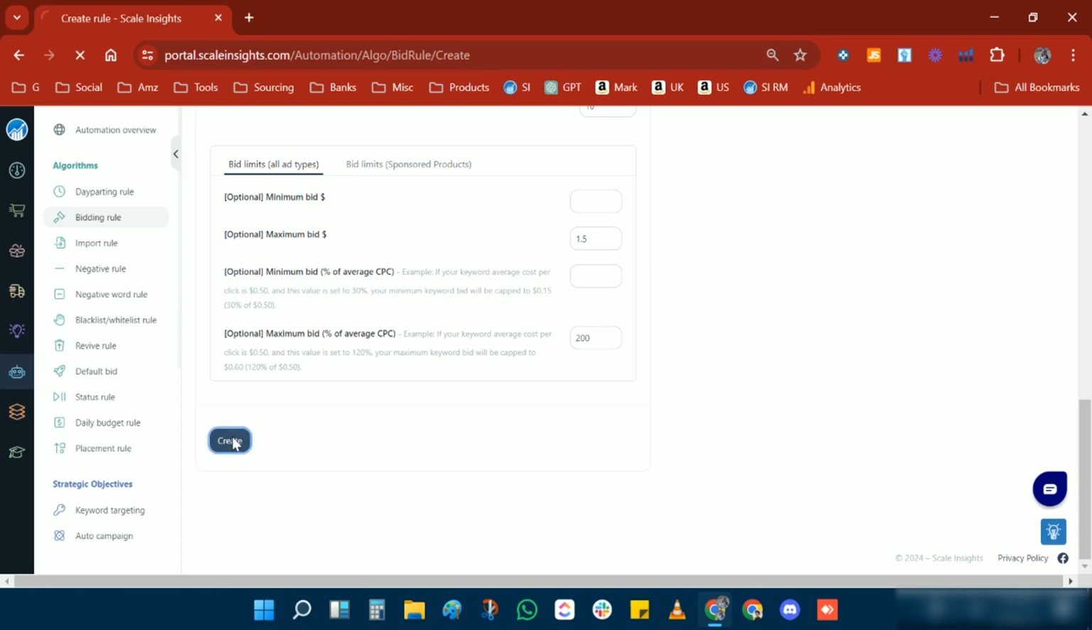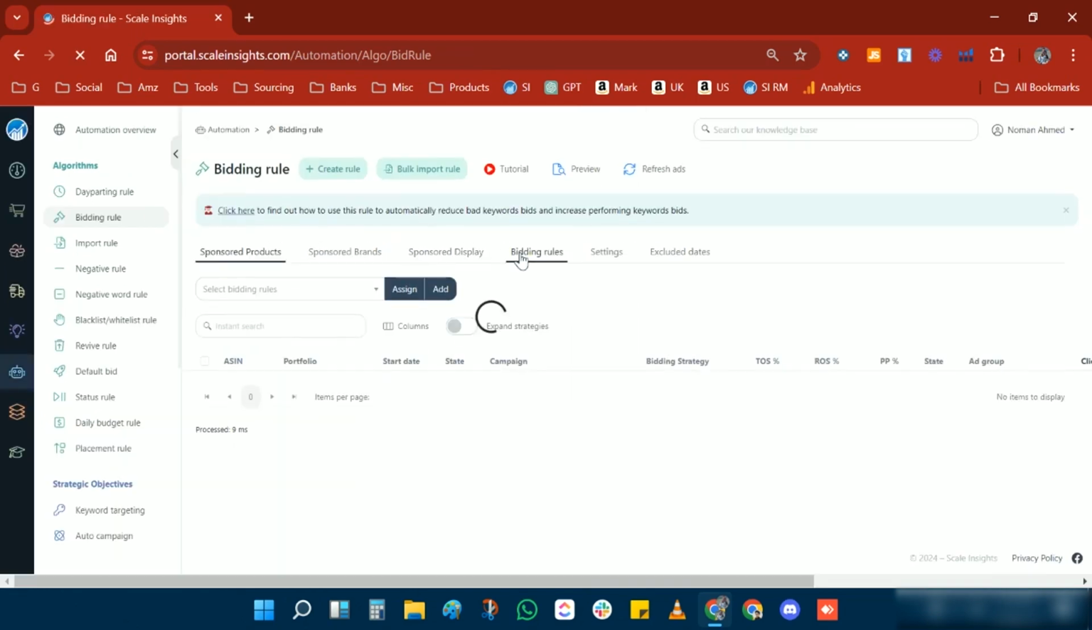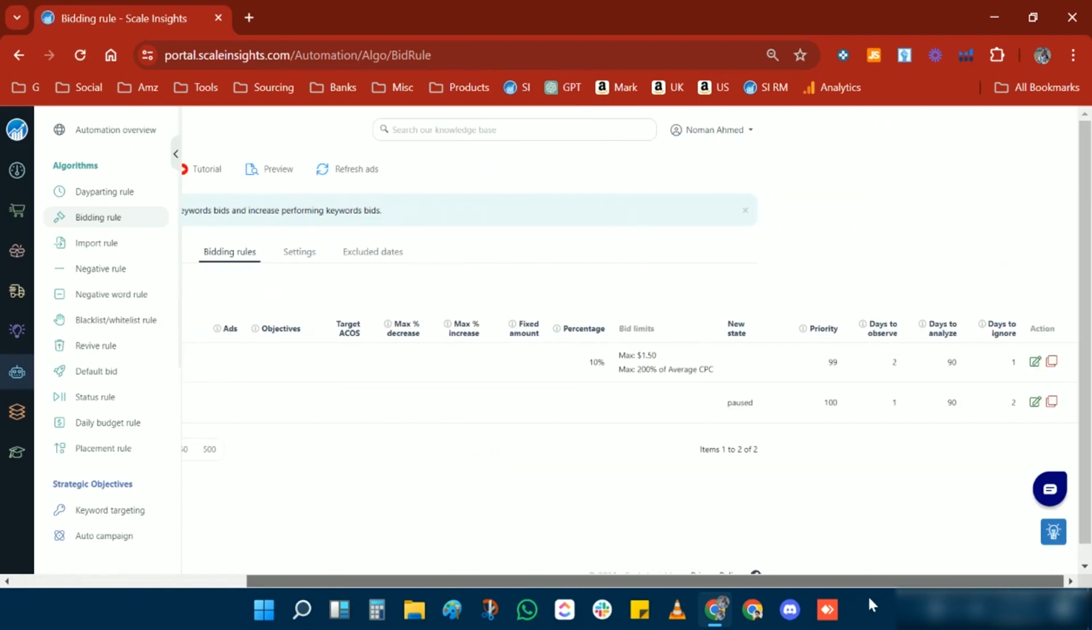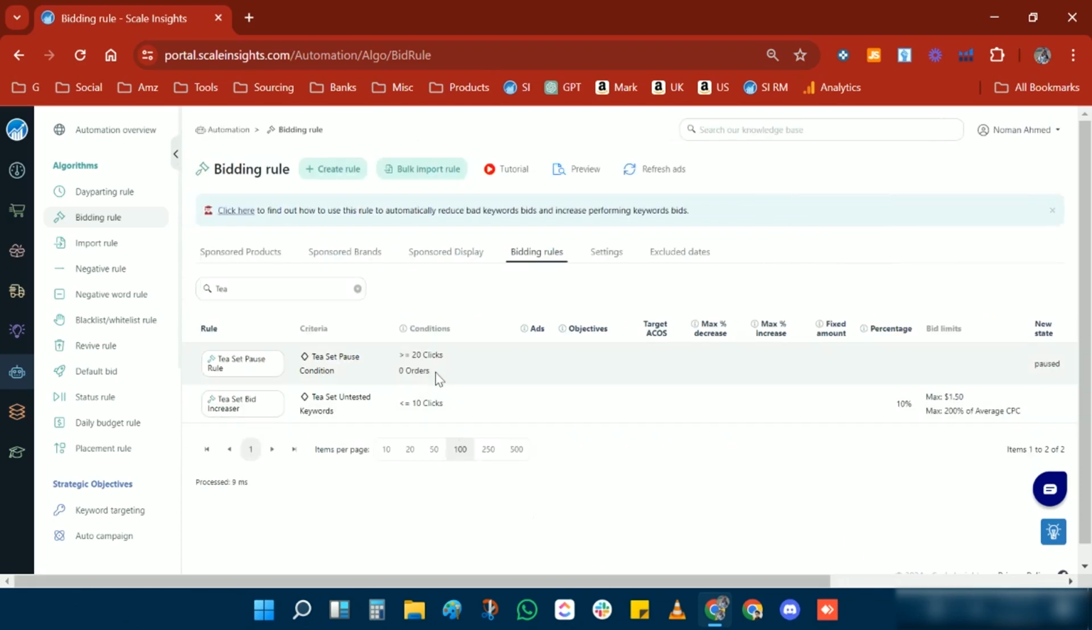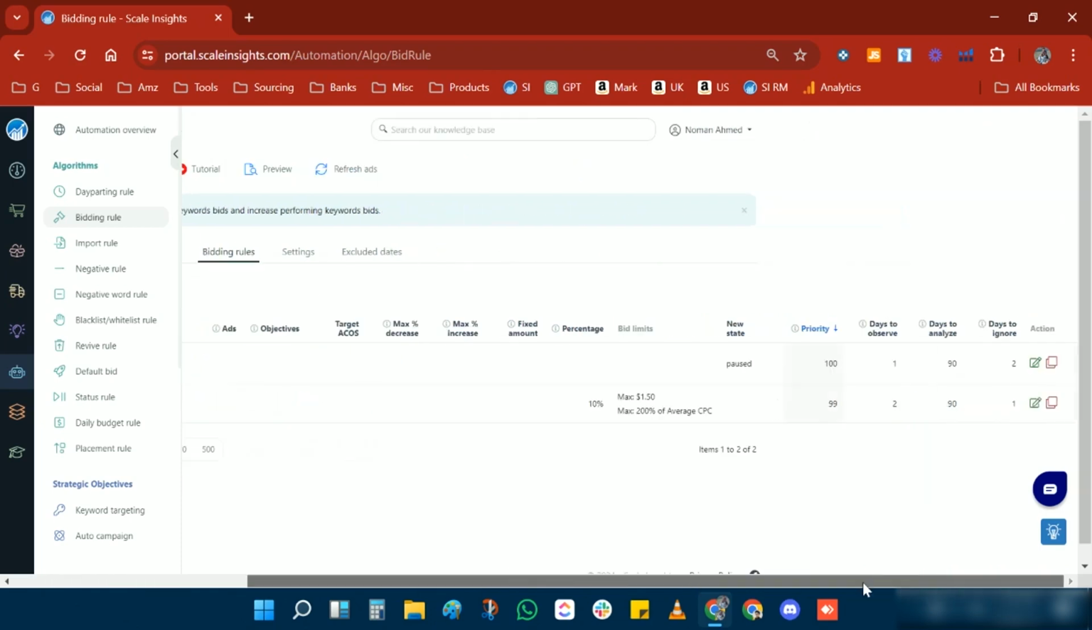As we click on create, this rule will be created. So let's review both rules together. Now we do have two rules, one with the 100 priority, other one is 99 priority. So if we apply these two rules to any ad group, Scale Insight will try to fit the first one that has highest priority. Scale Insight will try to match the criteria. If Scale Insight find any keyword with 20 or higher click with zero order, Scale Insight will pause it, right? And if Scale Insight find any keyword that is having 10 or lower clicks, then Scale Insight will increase that keyword bid by 10%, whatever existing bid is there.